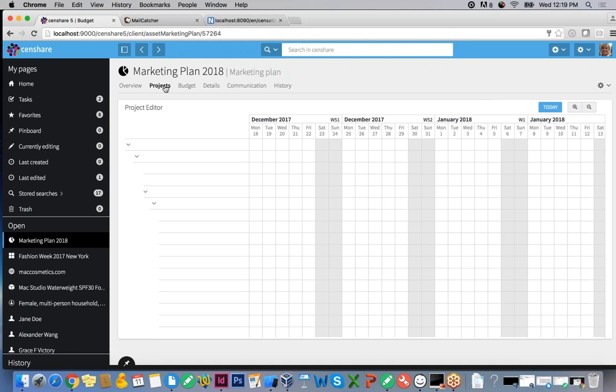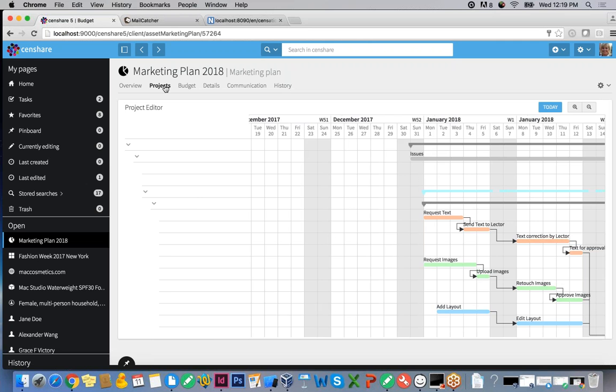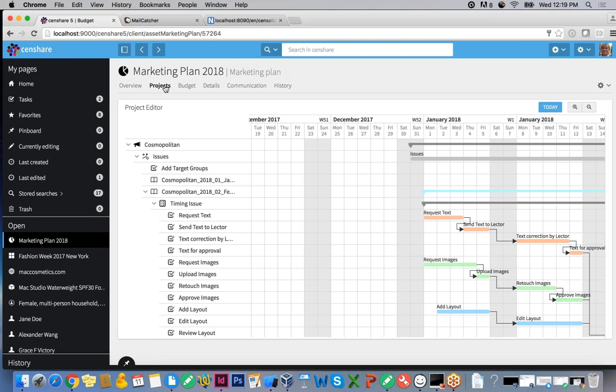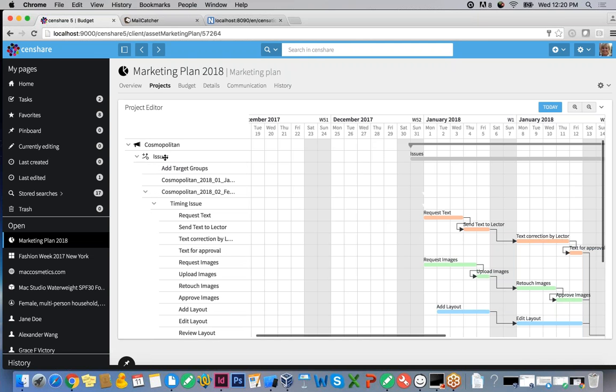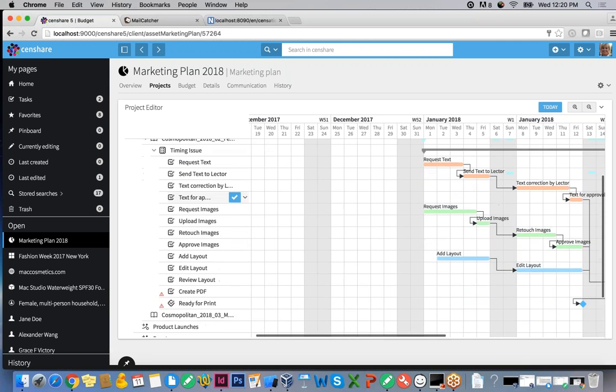So a marketing plan obviously is made up of different sections. It's like a project plan, of course, exactly the same. So our plan here for Cosmopolitan, and we have different ones for Elle and Harper's Bazaar, we have different campaigns or different tactics that we want to do, and then different campaigns inside those tactics. So for the issues, we have the different issues. For example, we have Cosmopolitan February 2018, and I have different tasks assigned.